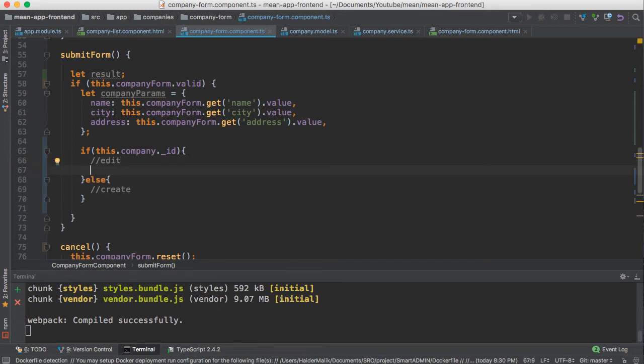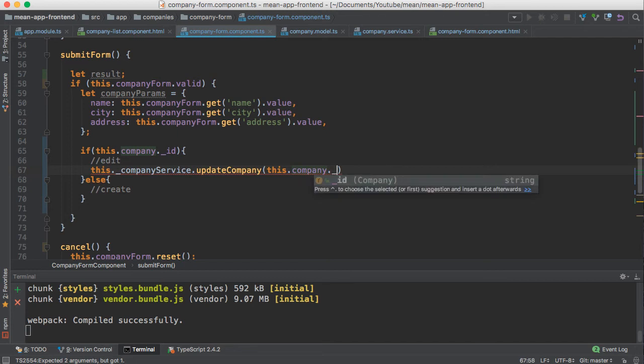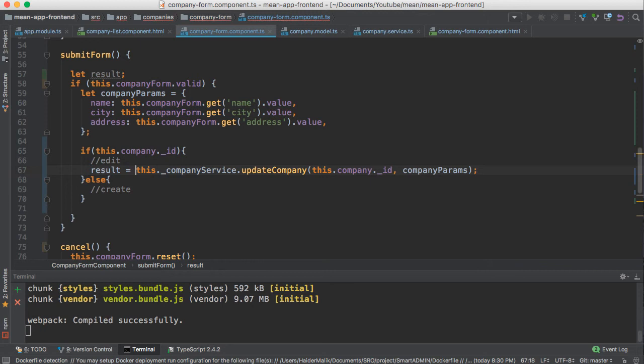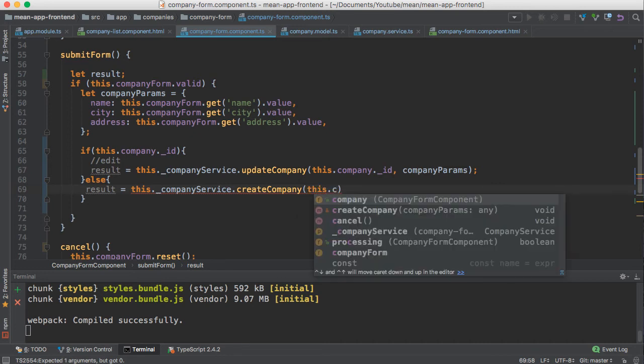Now you need to send the request to update the company. How can I do it? I'm going to call this.companyService.updateCompany. It will accept the ID, so I'm going to pass the ID of the company, and the next argument will be the company params. It will return the observable, so I am going to save this to the result variable. If there is no company, I need to add the company with createCompany. It will accept only company params.